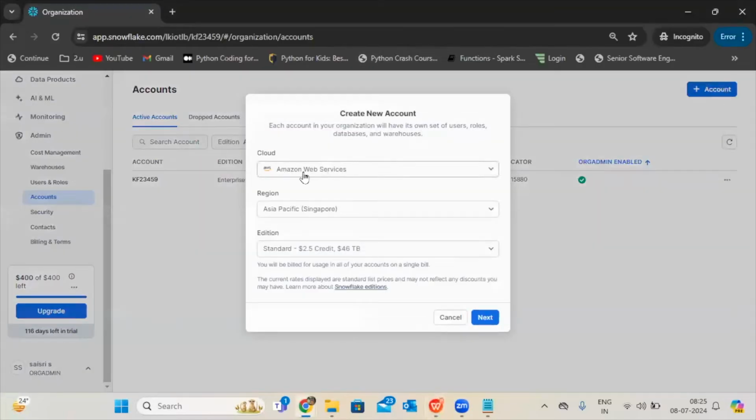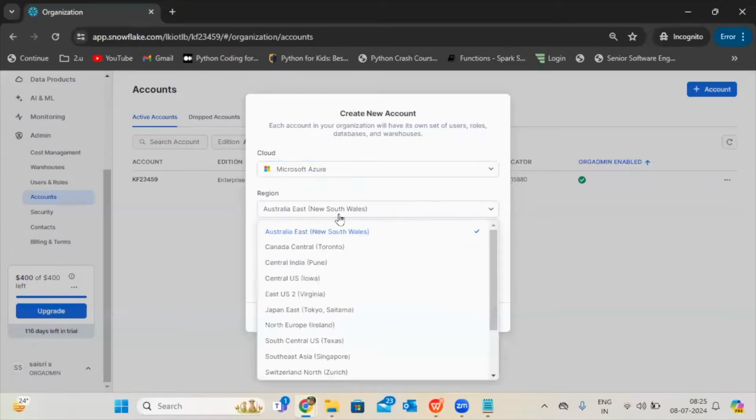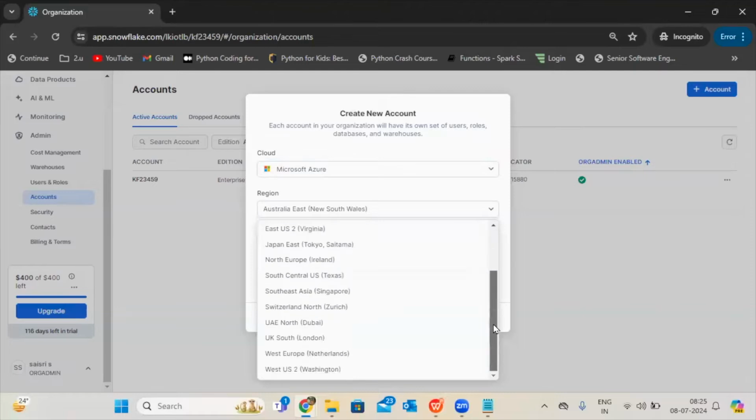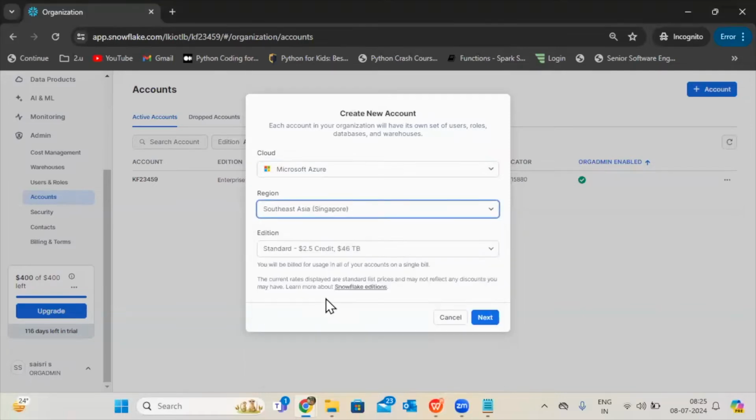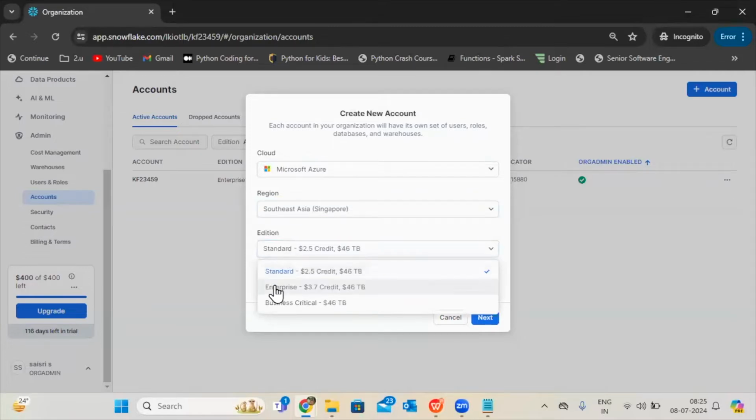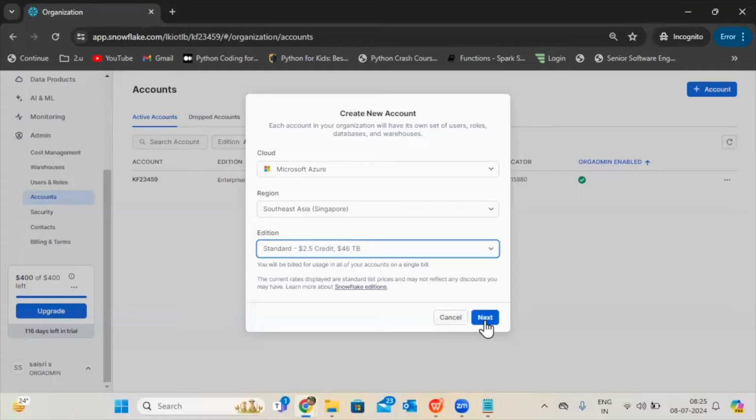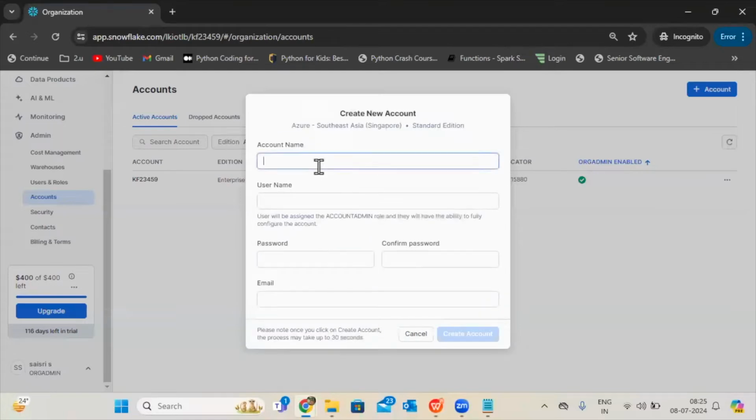Create here. Suppose I already mentioned AWS services, right? I want now Azure, under Azure one more account I want. Under some other country, suppose Singapore. That's up to me, and I want the standard edition. Whatever I want, I can choose here. Let me go with standard, it is enough for me for example purposes.